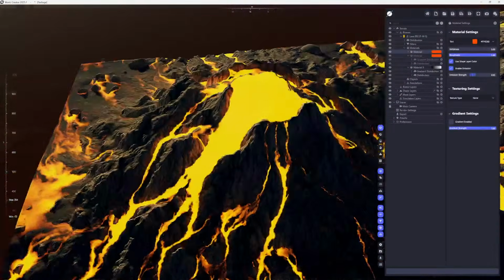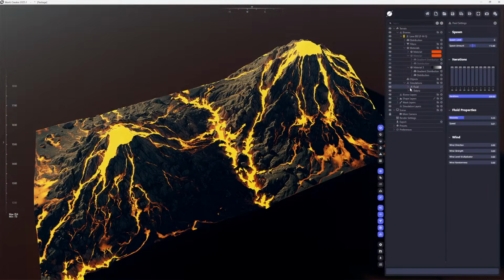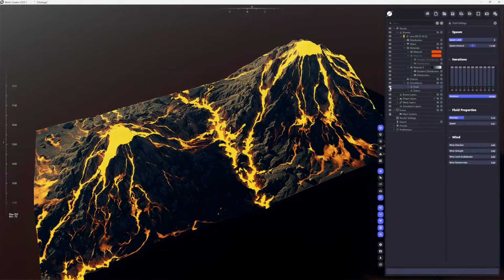Basically, to achieve that lava stream, it's just a fluid simulation. Just to show you this one too. If I disable it, nothing in here anymore. Let's enable it and we're done. If you ask how this is done, it's pretty simple. Create a fluid simulator, drag and drop this into the distribution of your material.